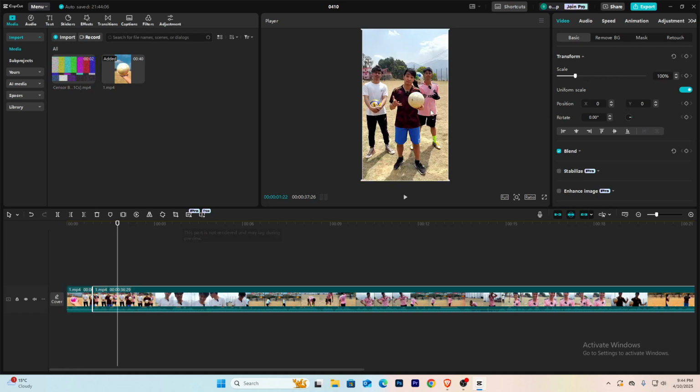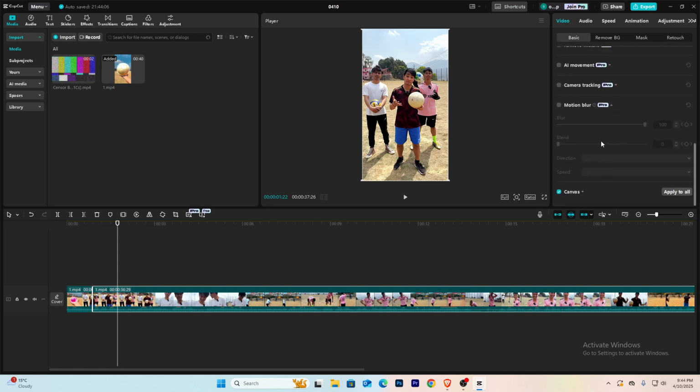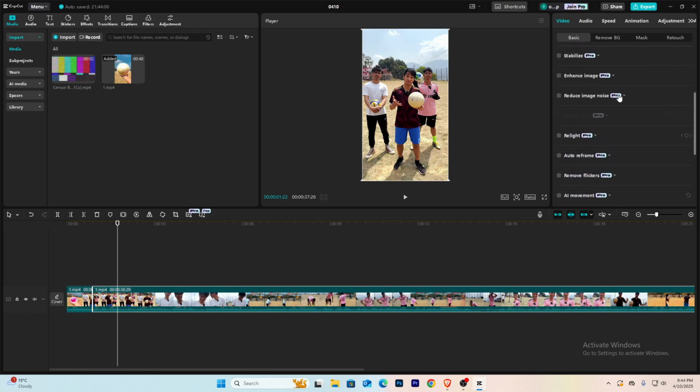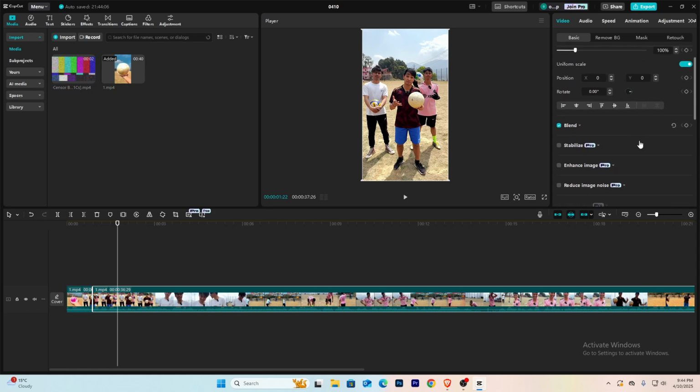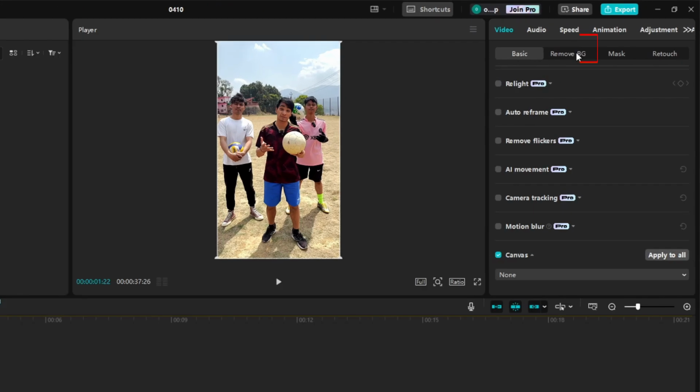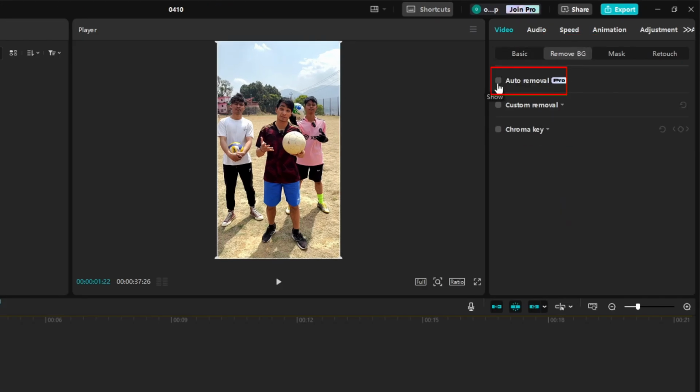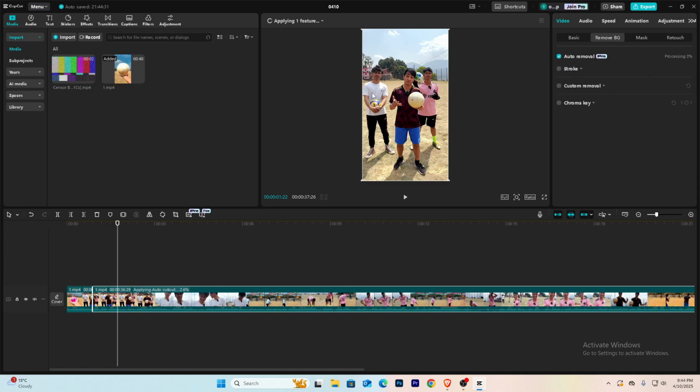Now if you want to remove the background like this over here, what you can do is scroll down and you will see the option called background remover. Okay, so search for it over here. So you can see the background remove tool. Click on remove BG, click on auto removal, and it's going to process and remove the background. So it's going to separate me and the background.